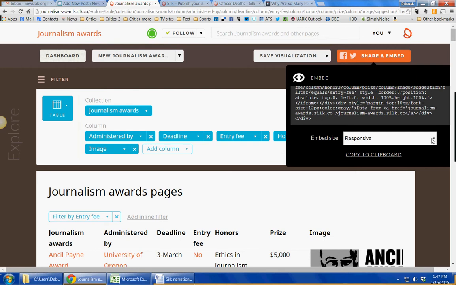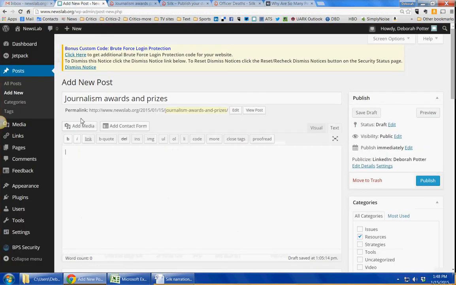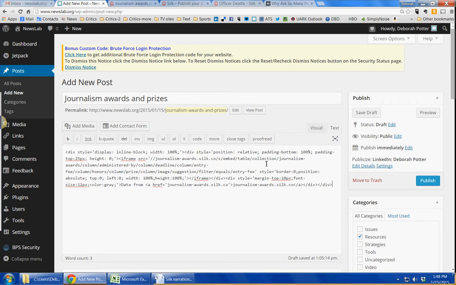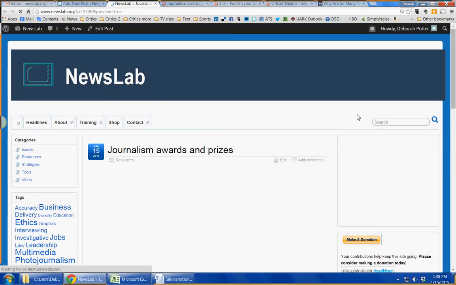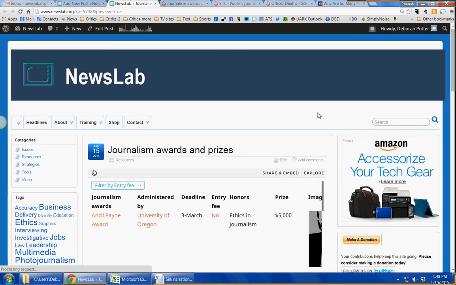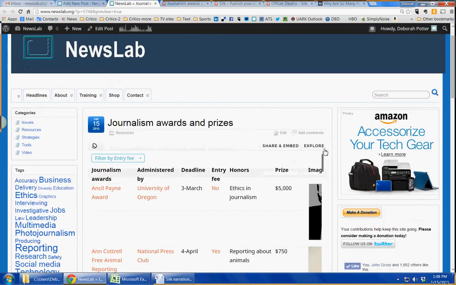I probably will make it responsive, but there are different sizes I can do. If I want to embed it, I can just copy it to the clipboard, go into my site, throw it in there, and let's preview that and see what we think. And here it comes up now, Journalism Awards and Prizes. It's loading, and there it is.